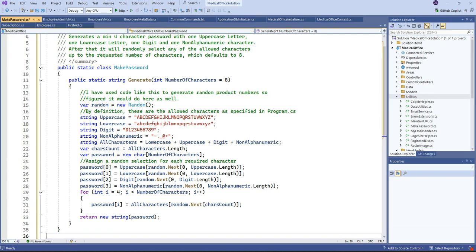need to be able to randomly pull characters out and put them together. I've done this kind of coding for things like product numbers and so on and so forth. So it can work here as well. Let me just point out one thing.